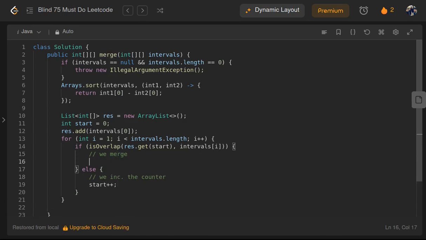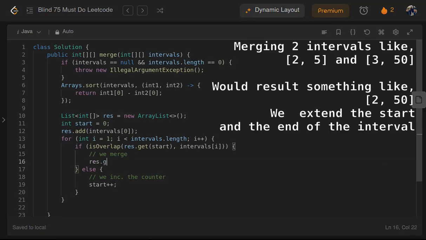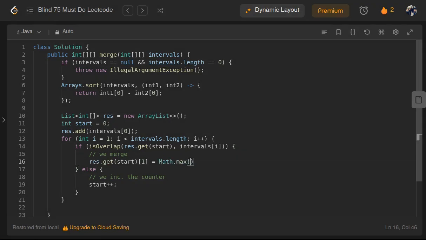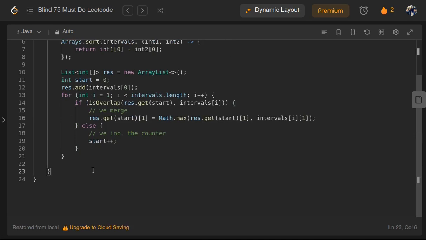We merge it. How do we merge it? So we merge it by res.get(start), and index one denotes the end time. We'll say maximum of res.get(start) of end, or intervals of i of 1, only if we have this overlap. But what is overlap? So let's code isOverlap.